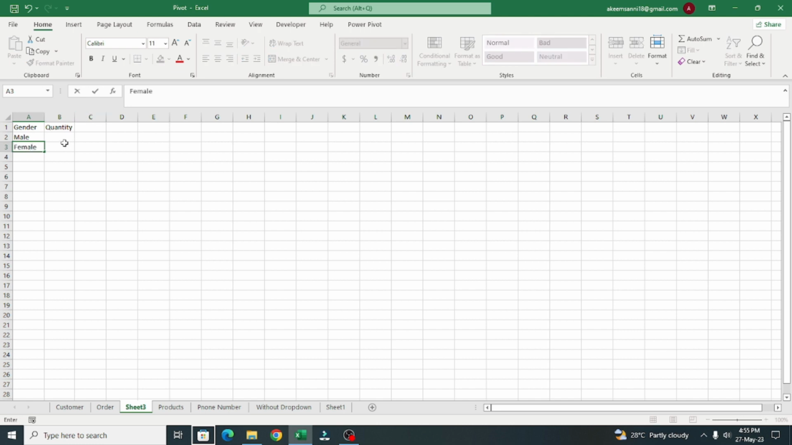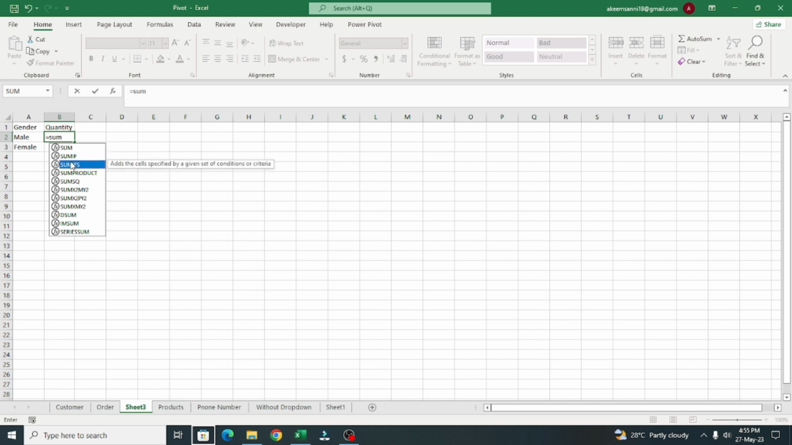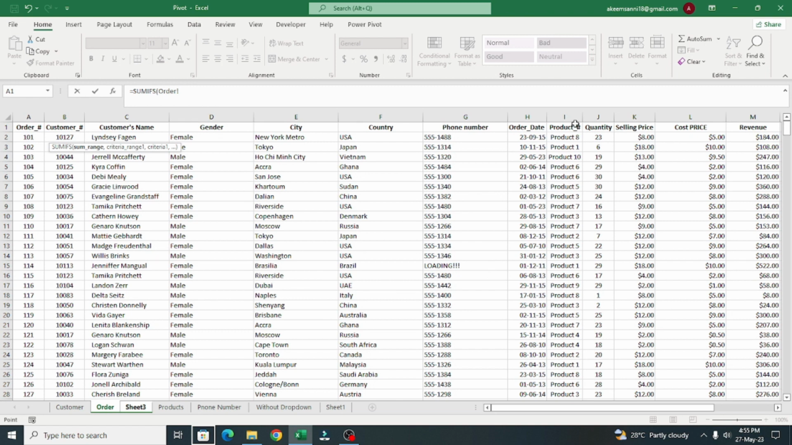So we are going to use a formula called SUMIFS. So I'll just say equals SUMIFS. You can use SUMIF or SUMIFS, but I love using SUMIFS. So our sum range, what do we want to add? We want to add our quantity, because we want to sum up the quantity, comma, our criteria range will be the gender, because we want to sum it up based on gender criteria.